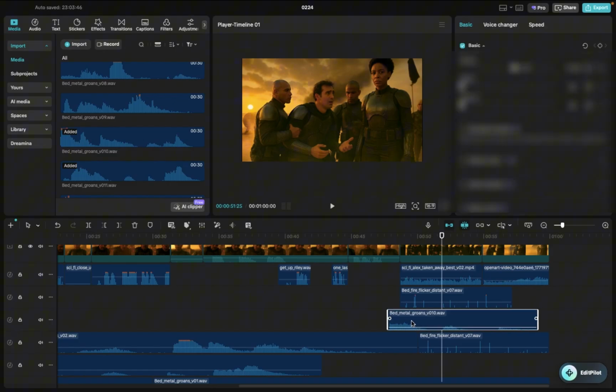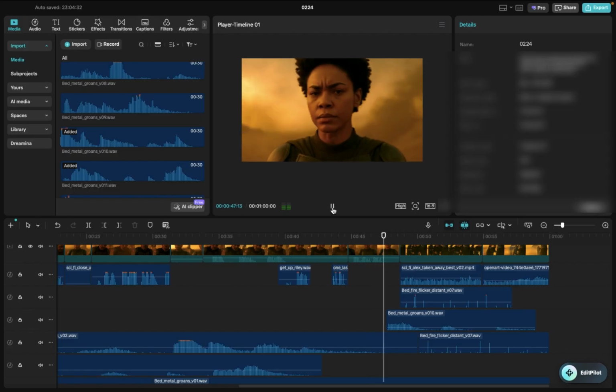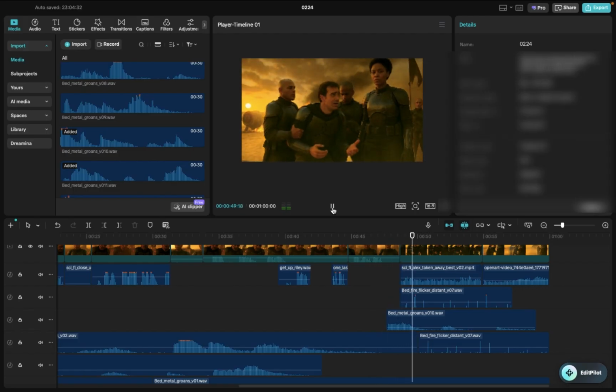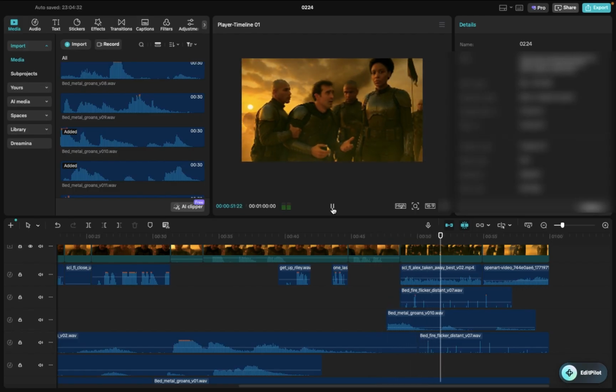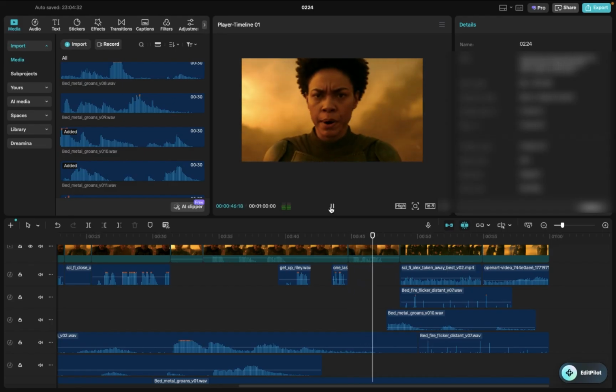Let's move Metal Groan 10 closer to the end of One Last Ride.